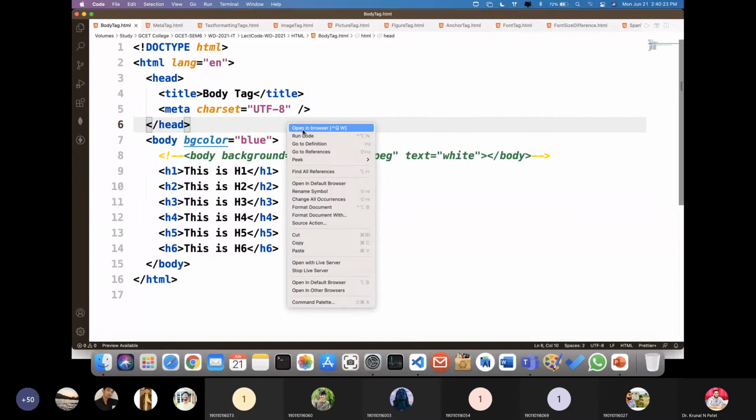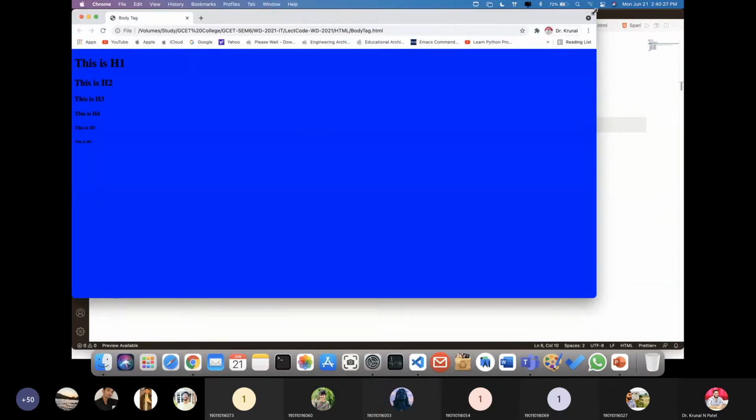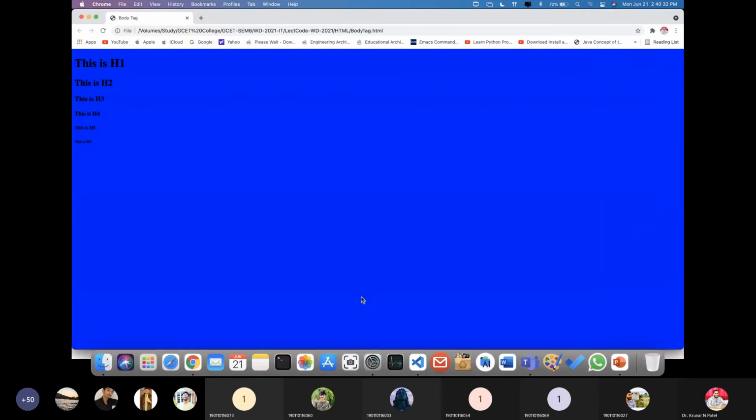So I just need to open it in the browser. Sometimes this may happen. To see the actual output, you just move to the browser window. Here you can see my body background color is set to blue.